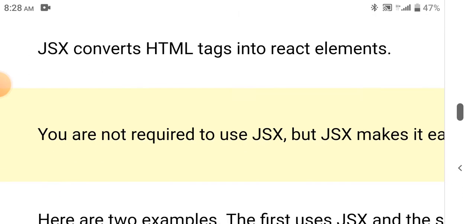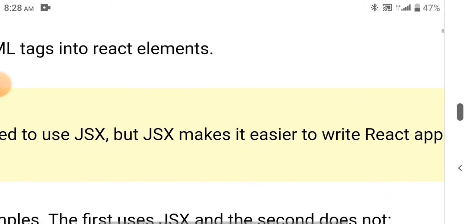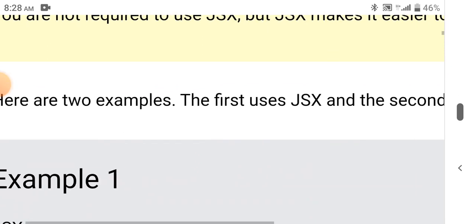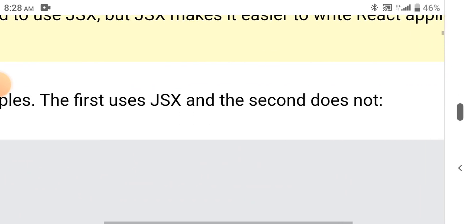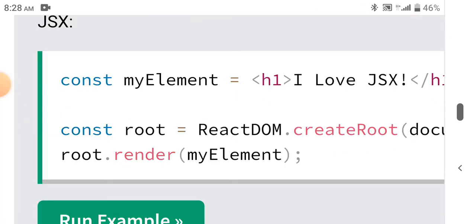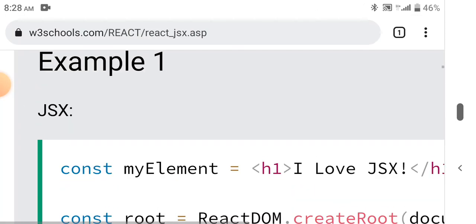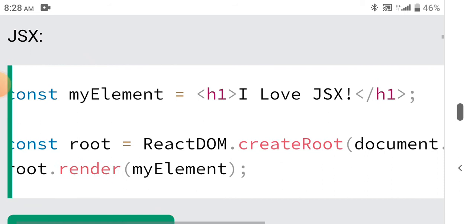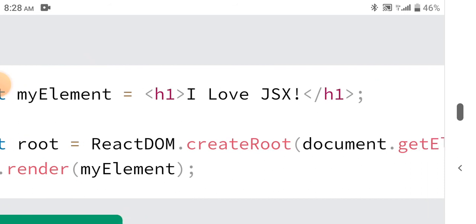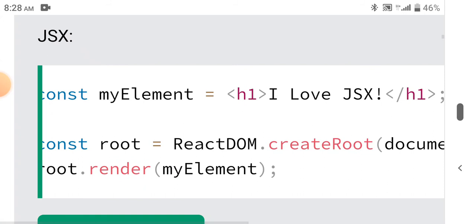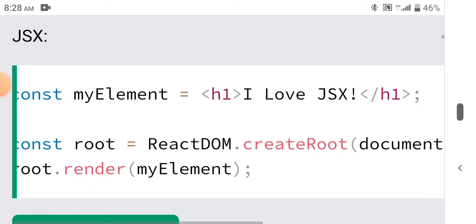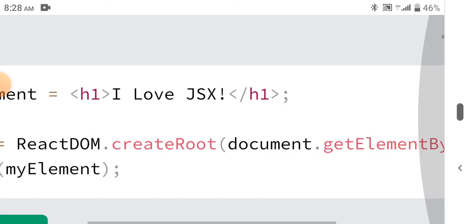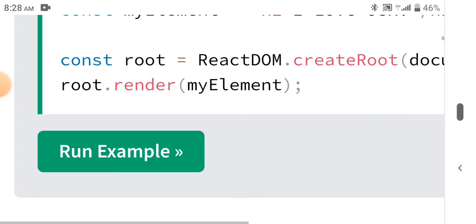You are not required to use JSX, but JSX makes it easier to write React applications. Here are two examples. The first uses JSX and the second does not. Example 1. JSX: const myElement equals <h1>I love JSX</h1>; const root equals ReactDOM.createRoot(document.getElementById('root')); root.render(myElement).